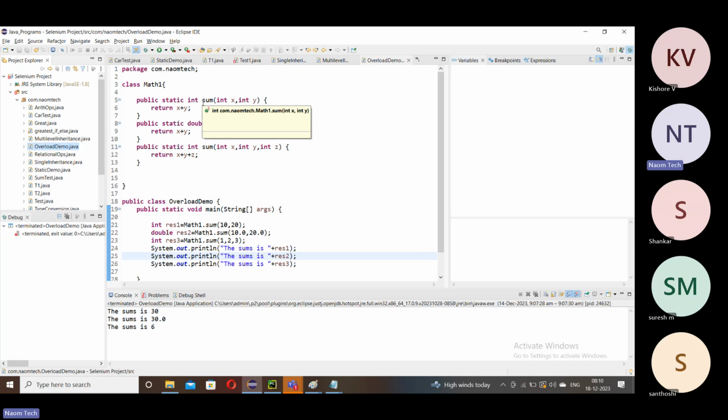What are those rules? Rule one: the name of the method must be the same for all the overloaded methods, but either the data type of each method should be different, or the number of parameters should be different. So this is what we have discussed in the last session, that is maybe on Friday. These are the rules we must follow when you are overloading a method.